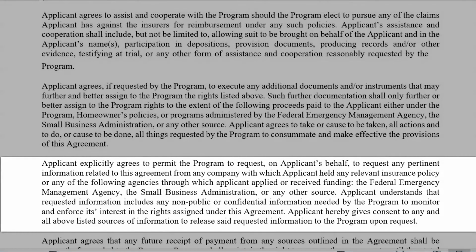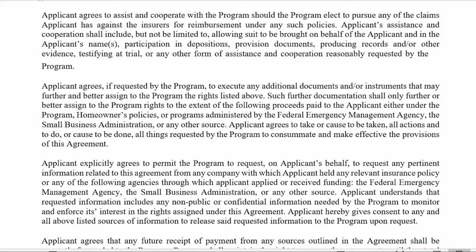This language indicates that although the applicant and all the parties of interest on the subrogation agreement no longer have rights to future assistance, they must still continue to pursue claims and assistance that may be owed to the applicant for the program. In addition, the program has the right to pursue that assistance in lieu of the applicant, including requesting non-public information and documentation on the applicant's behalf.